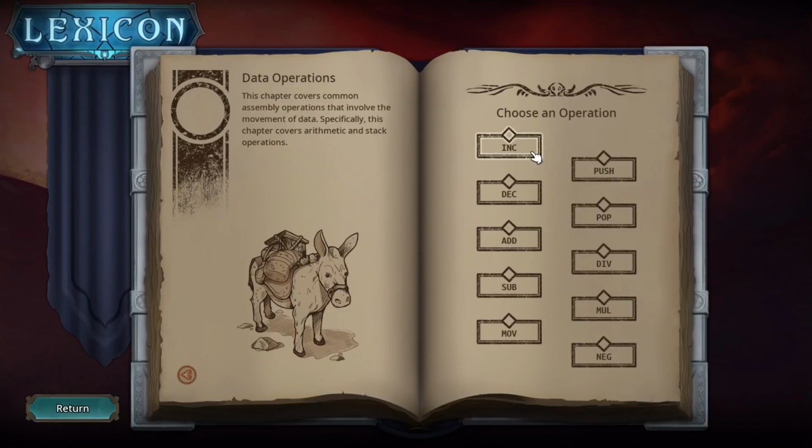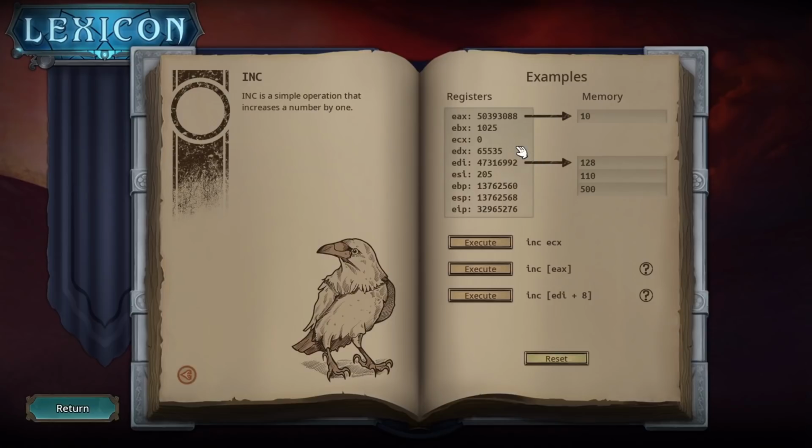So let's take a look at increment. The most basic form of increment takes the form inc and then a register. So this one will increment whatever value is in register ECX. So every time I click this, the value goes up by 1.